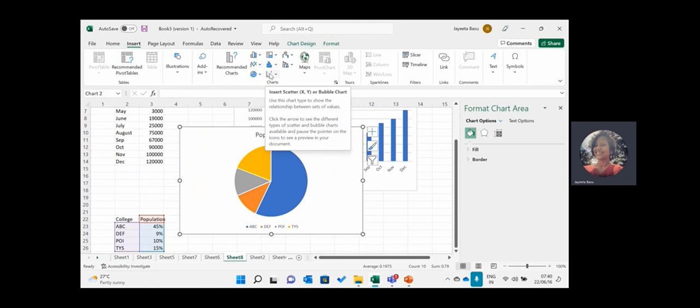Then you have the scatter and the bubble chart, which is basically to show a relationship between sets of values. So let's say you have two different sets of values and you want to show a relationship, that's when you'll be using the scatter chart, right? So this is how the scatter chart is used.